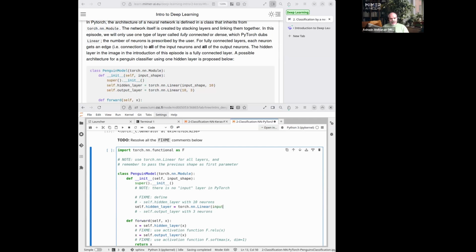So we tell it the previous number of features, the input features to start with, and the number of neurons. And we only have one hidden layer. And then we go for the output layer, which, as I mentioned before, is also a fully connected layer.